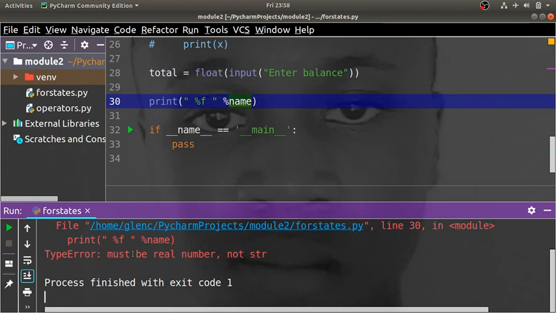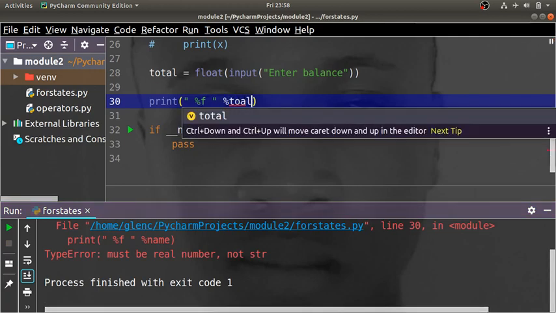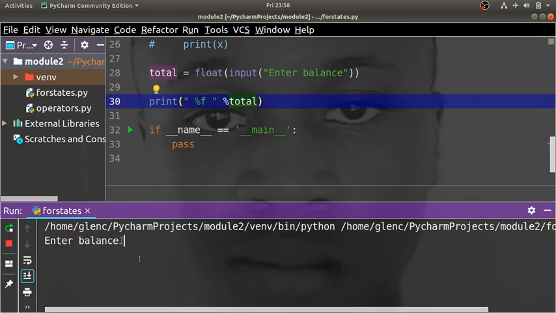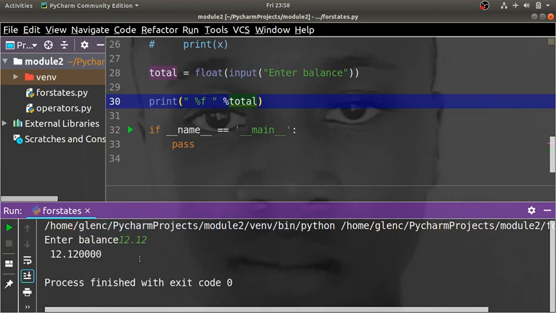And as you can see, it says must be a real number, not a string. What happens is we are outputting the name. I forgot to change that, so it's a good thing we have this error. You can also check, read here, and then see what you went wrong. As you can see, we needed to change that. So if we run our codes right now, say enter balance, and we're getting our 12.12. There are a lot of trailing digits here after the point.